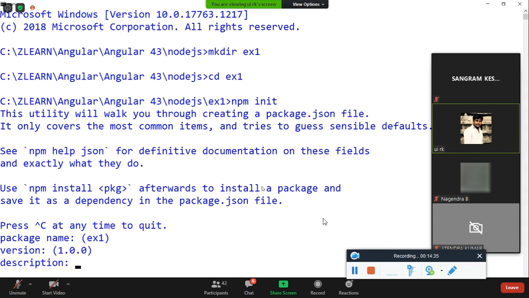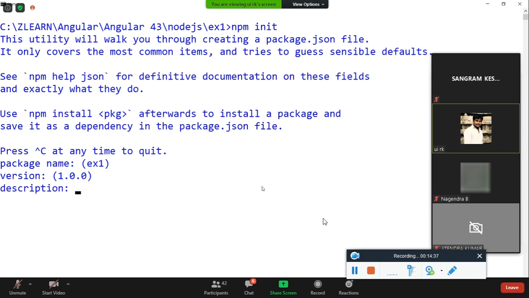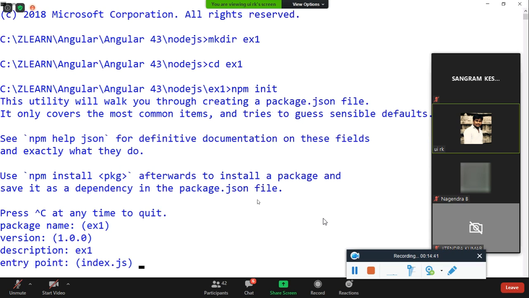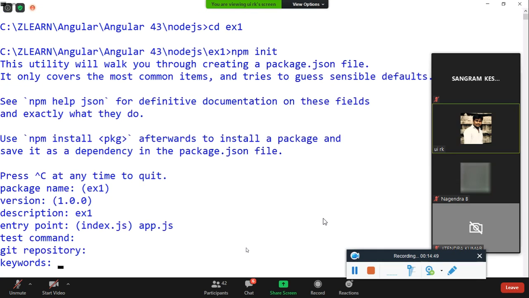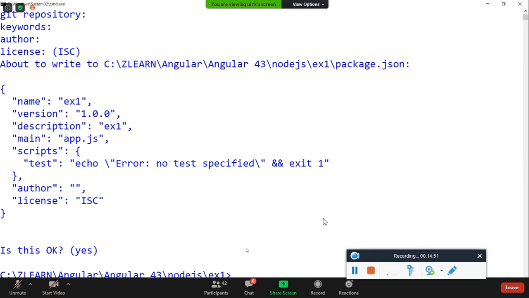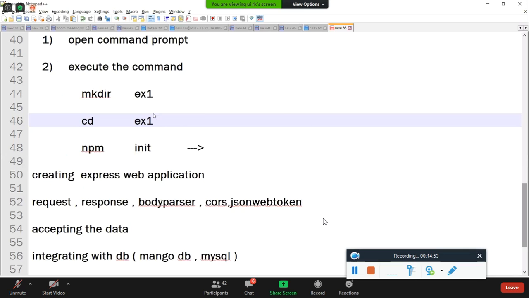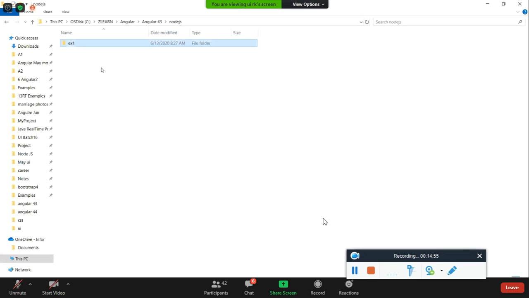Example one, and the description is nothing but example1. Observe app.js. What is the file name I am giving? App.js. Text command, I don't have anything. Next, automatically it will create the corresponding folder-related files. It will create the package.json. So right now I open the project in my Visual Studio.